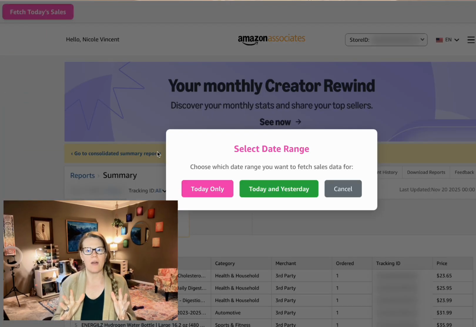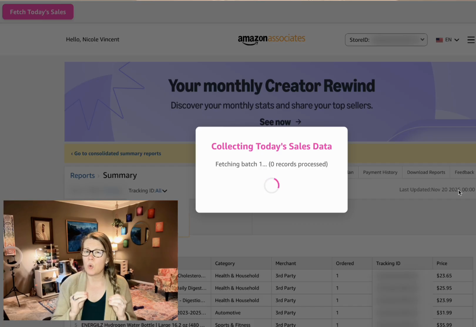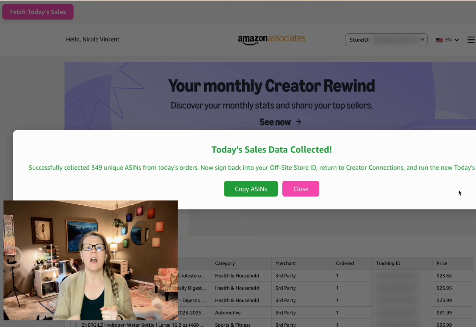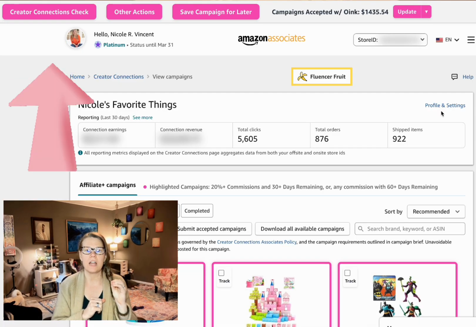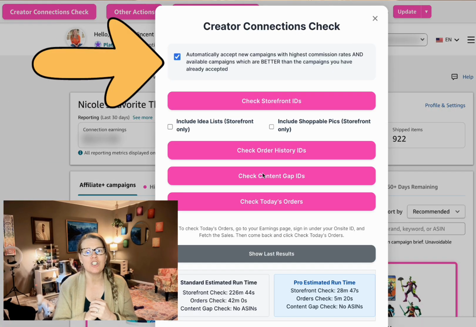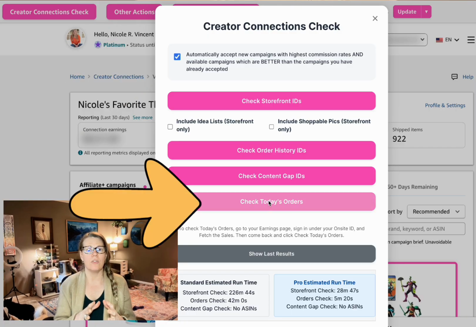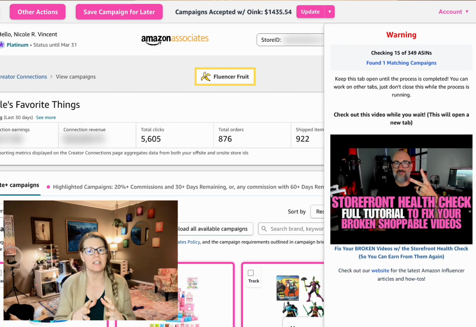You're going to scan through everything. And I do this at minimum twice a day. During peak sales things like Black Friday and Prime Days, I do this more often. But once you scan, just click Close, and then you're going to head over to the Creator Connections tab and click the Creator Connections check. Make sure that top box is checked to automatically accept campaigns. And it's going to go through and scan all of the campaigns available with your ASINs and cross-check to see if there are any campaigns that it can opt you in.